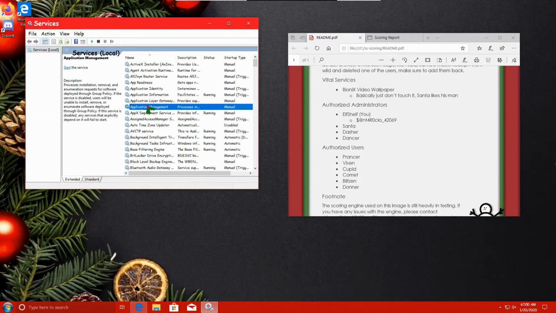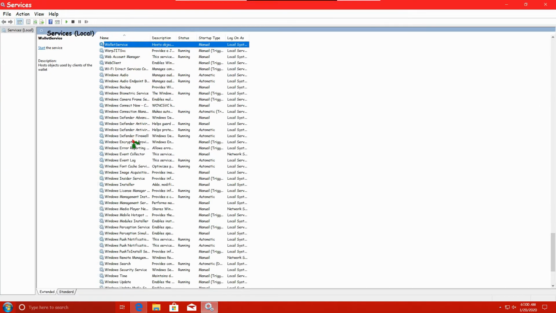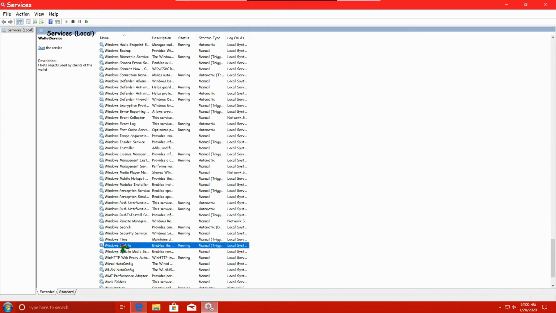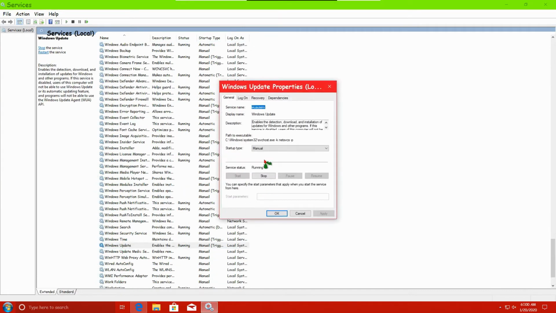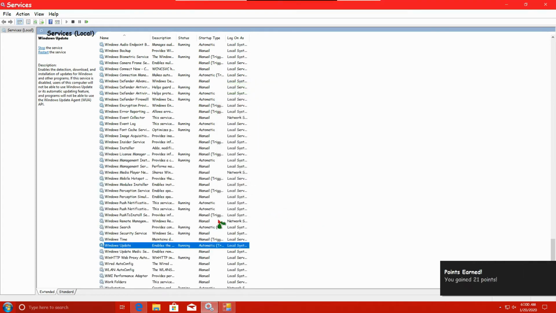Once we're in the services, I'm going to hit W to scroll down and find the Windows Update service. Now, you'll see that the service is running. However, the startup type is manual and it should be automatic, as we should be installing and updating automatically. All right.